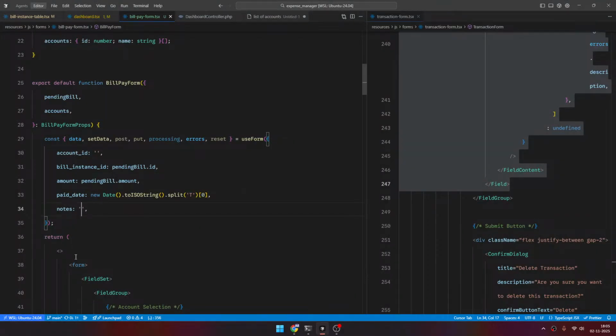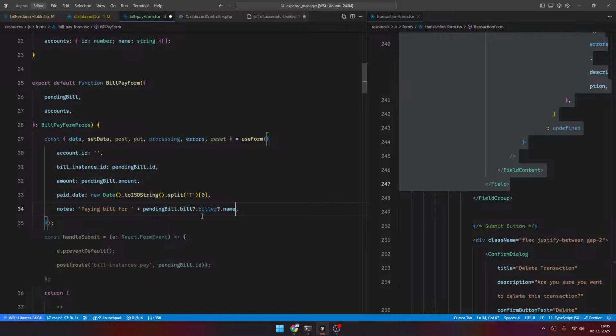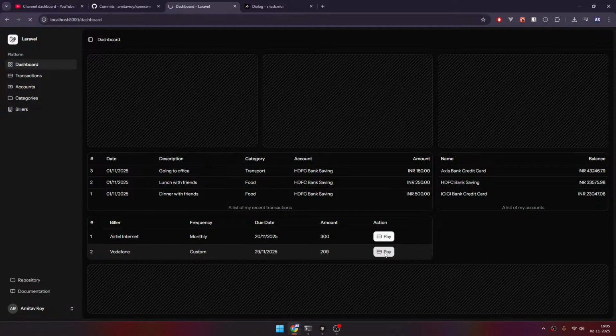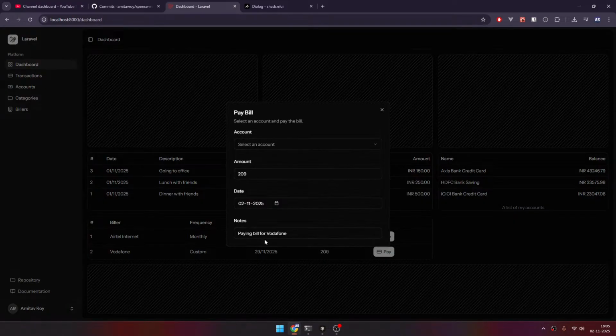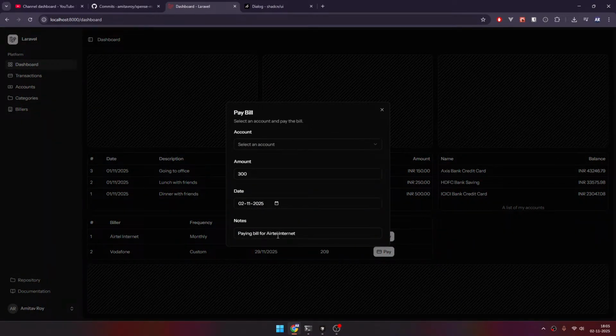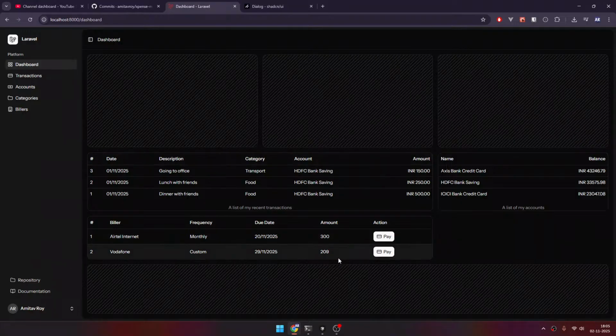Maybe I'll do paying bill for. Yeah, I think this will be interesting, isn't it? Like I click on this and it says paying bill for Vodafone. Yeah, perfect. And this should be paying bill for Airtel internet. Yeah. Now this is done.